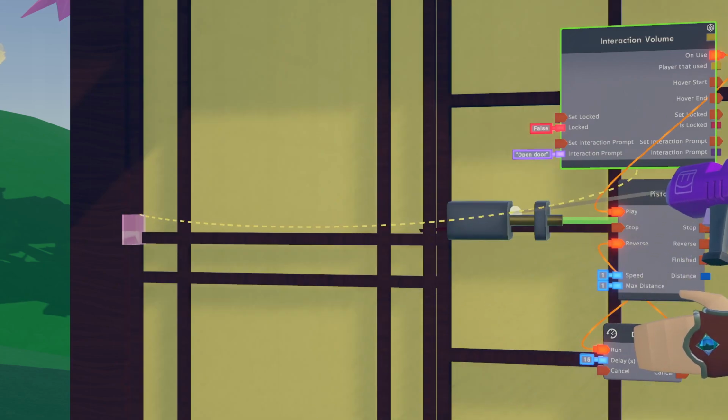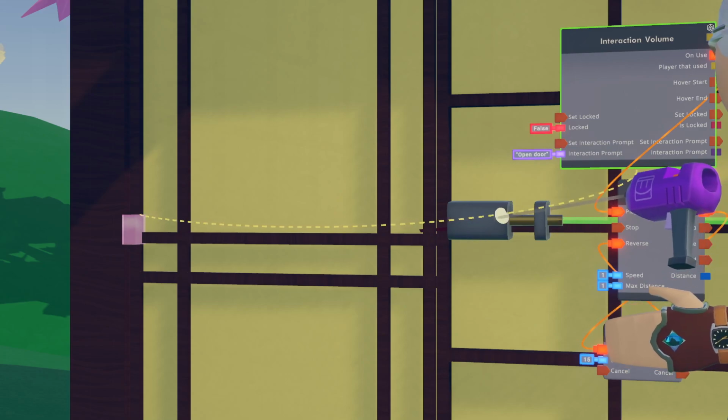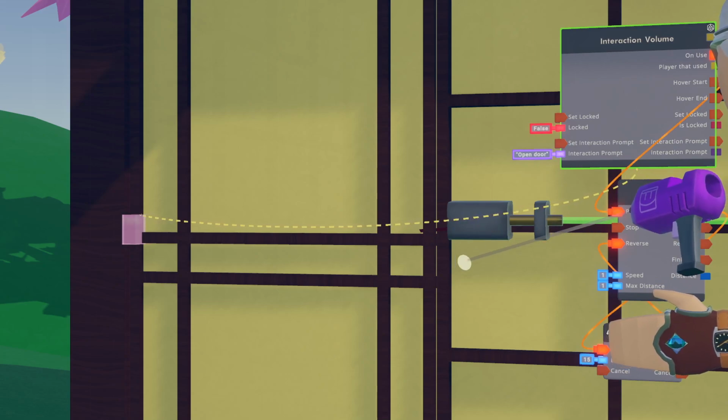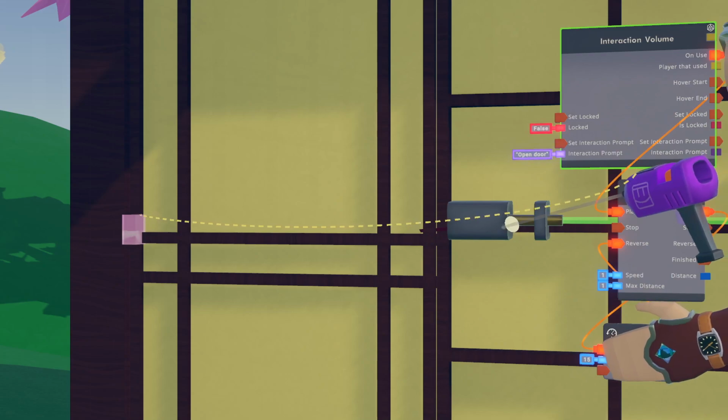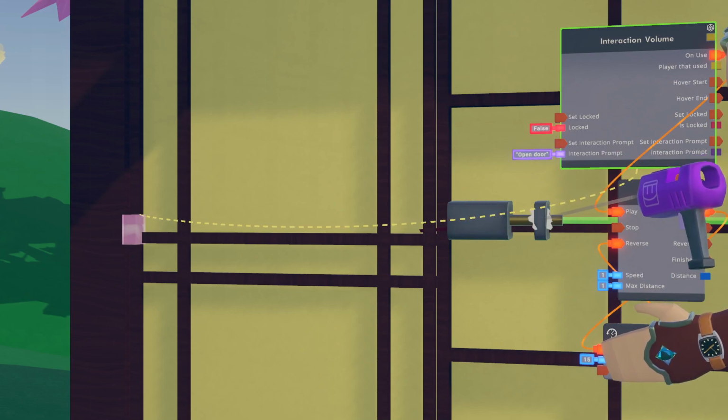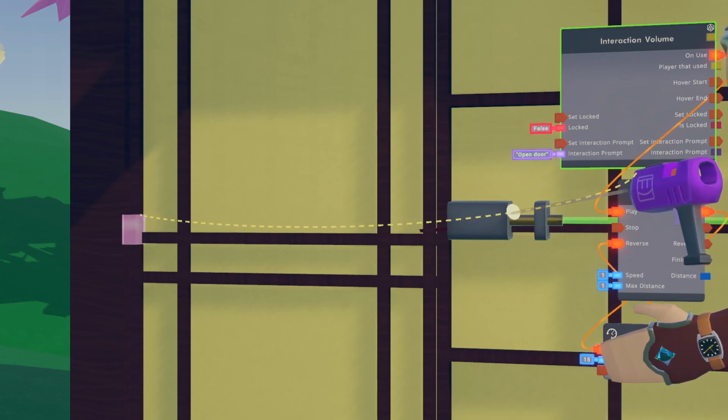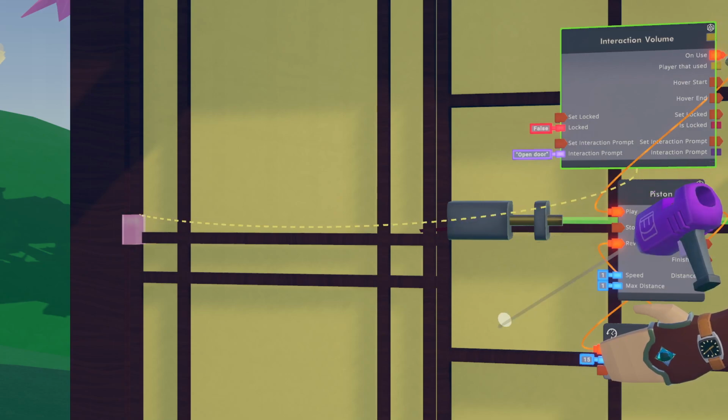The next thing I did was I brought in my piston. When you spawn it in, it's going to be straight up and down so that this gold part is at the top. And you can just rotate it a quarter turn so that it's going the direction that you want it to go.